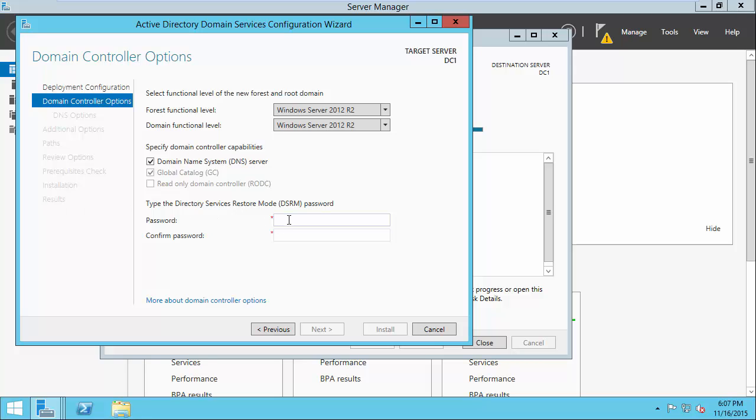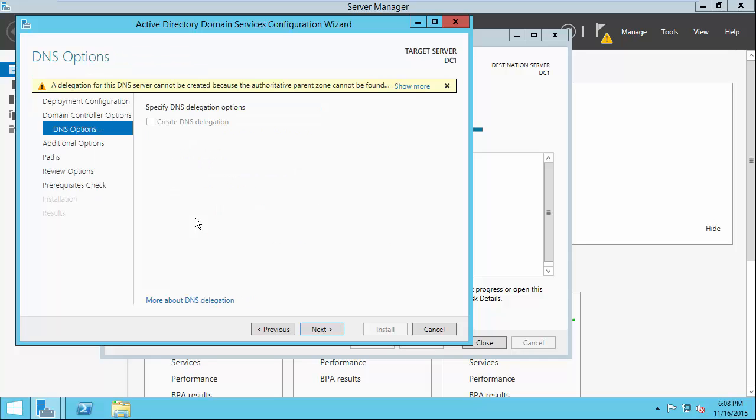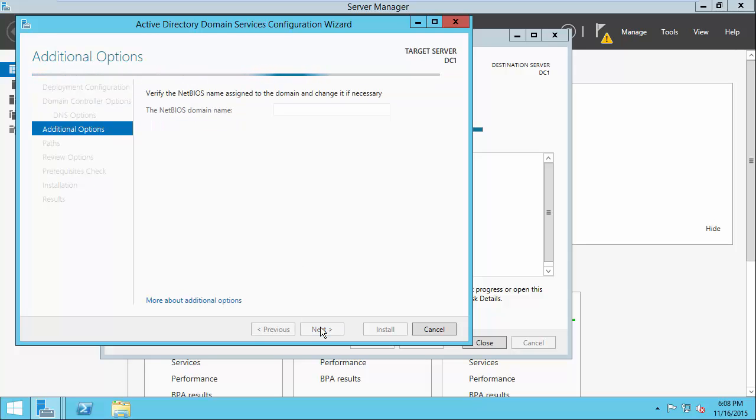Once it's done checking, I'm able to enter a password under the DSRM, or Directory Services Restore Mode, password. I'm going to enter my special password again. And those definitely do not match. I go ahead and click Next under DNS. And I wait for it to find a NetBIOS name. When that comes up, I'm able to click Next.